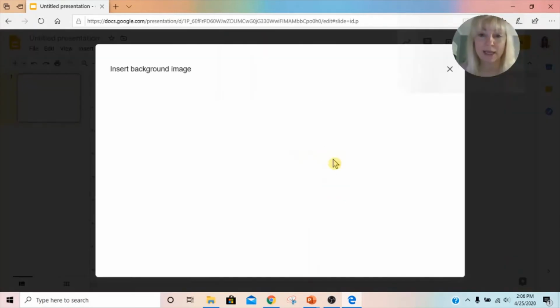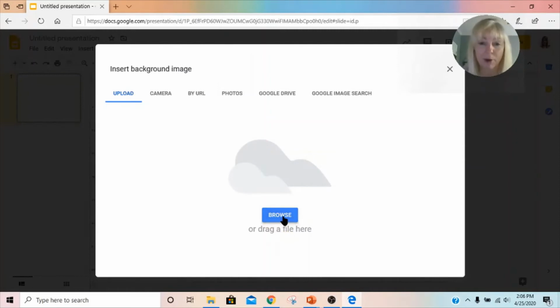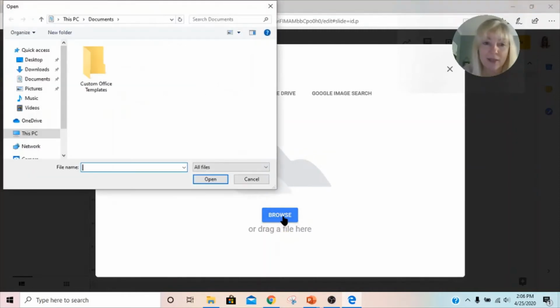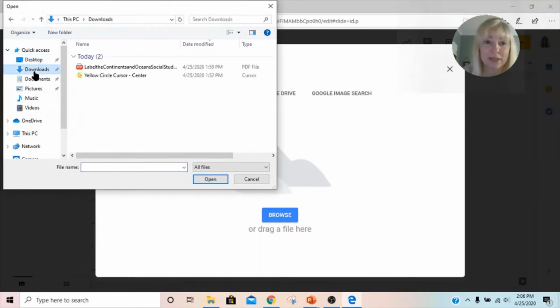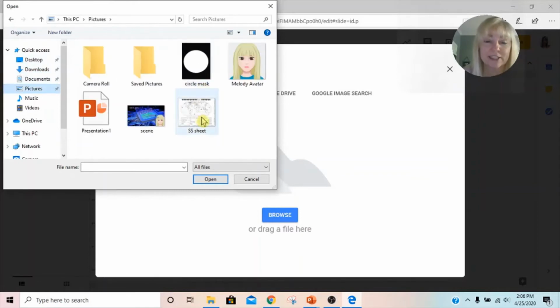I'm going to choose my image, and I'm going to browse for that file. This is one reason why I do try to keep things either on my desktop or whatever. Now that's our PDF, right? I'm not sure if I saved that snippet. Let me look here. There it is, Social Studies Sheet.